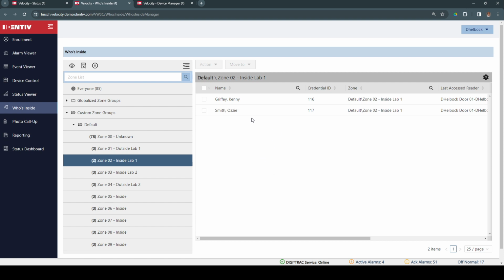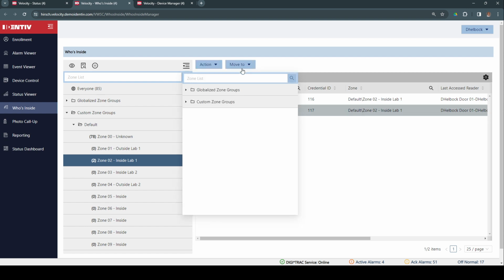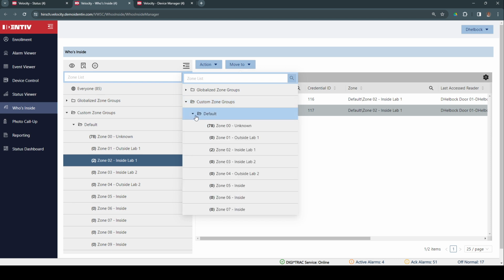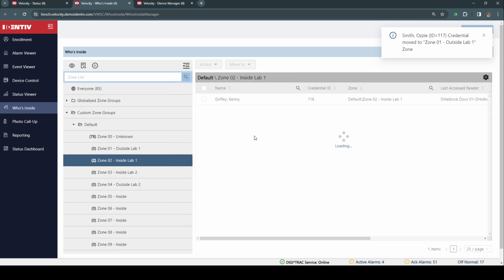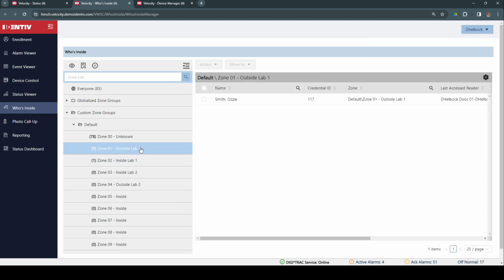There we go. And we can also move Ozzy to areas too. So if we wanted to move Ozzy to area 1, if he made a mistake again where he did not select the right credential, now he's back in 1.